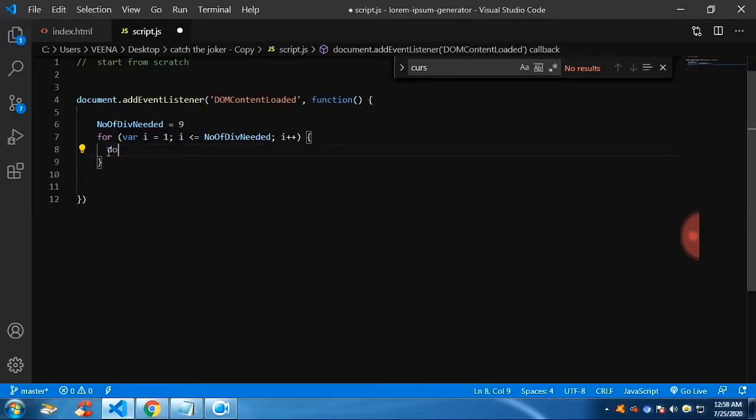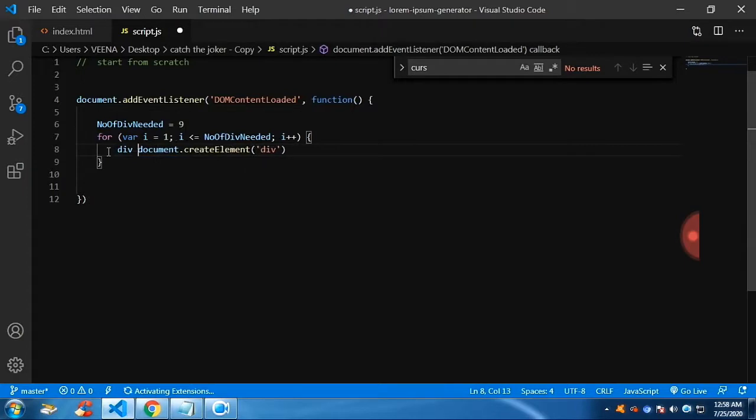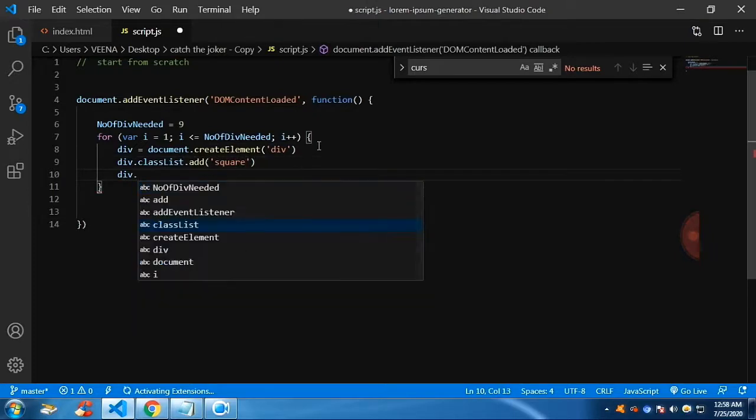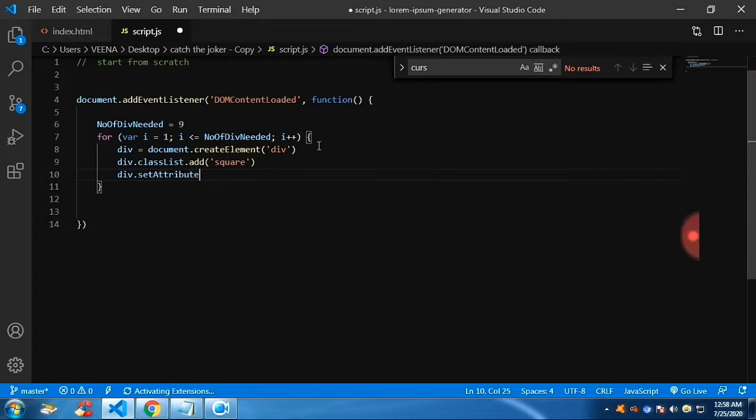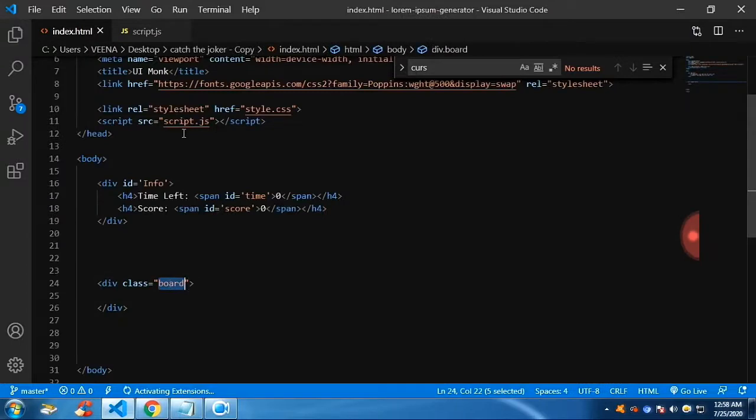Fine. Now let me create an element which is a div, and let me store that element in a variable called div. Once the div is created, I need to add a class to it. For that, I'll use the property classList.add, and the class name would be square. As I have shown you, this div will have the class square, and once I have created the div, I want to append this div to the HTML element which is board.